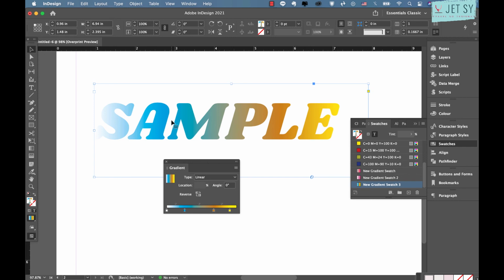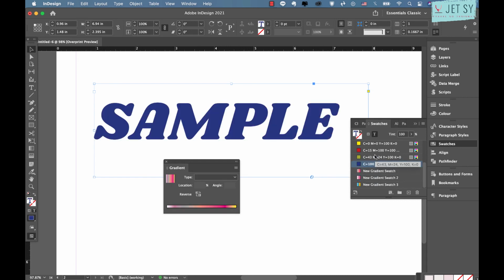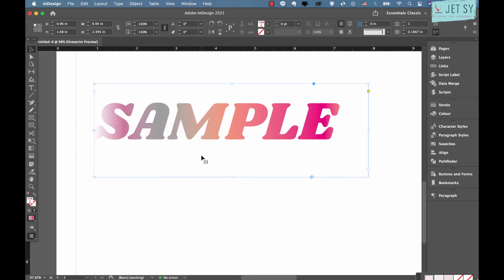So let's go back to our text. Make sure that the fill color, this one, of our text is active. Then click on your custom color swatch here, and the colors will automatically change. There you go. And this is really handy if you know you want to use one color regularly in your document or design. And there you have it.